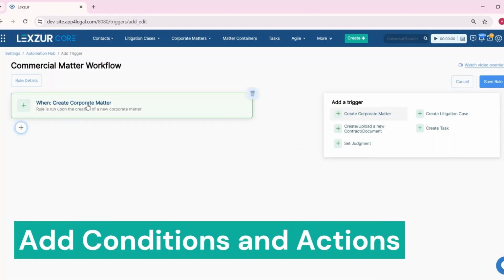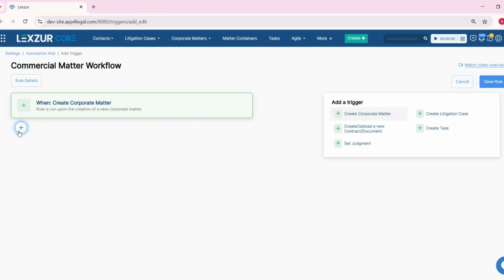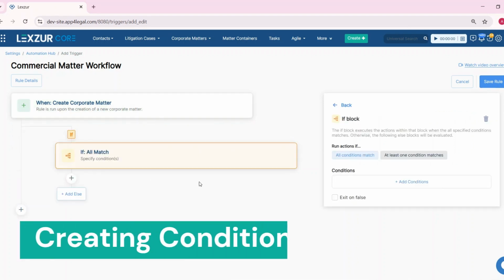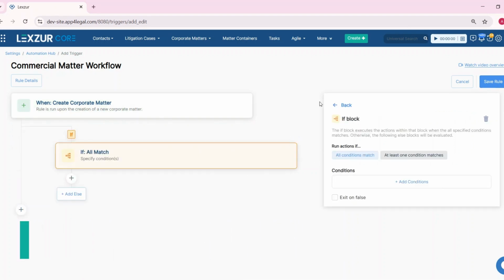Add conditions and actions. Now it's time to build your automation logic. Click the plus icon to add your first condition or action. Use the if-else logic to create flexible, rule-based automation. Creating conditions. Click Add If to begin a conditional block.